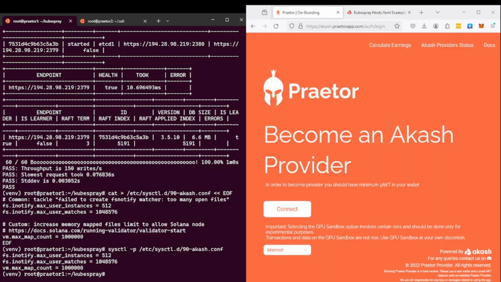We're gonna take a short break here, and in the next part we're gonna be installing the Praetor onto this cluster that we have actually right now installed.